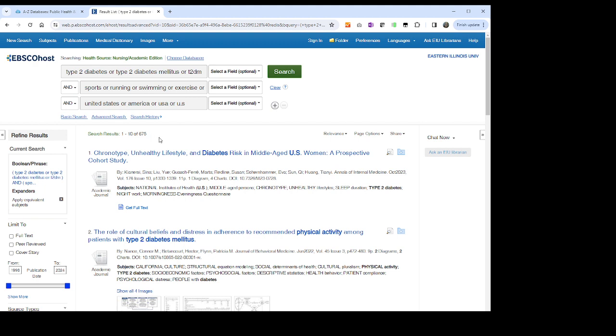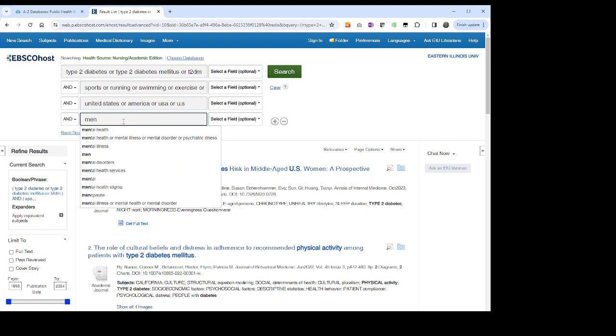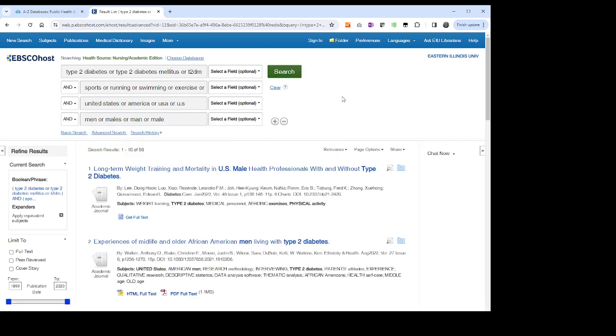So if you're not finding enough, you can always add in additional words to expand your search out. If you're finding too many things, you can always add more words or add more lines to the search. So again, we could try adding in a smaller population here. So for this one, let's look maybe at men or males. And that drops us down quite a bit when we specify our population in that way.